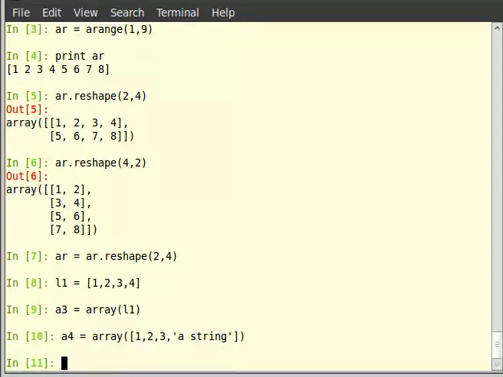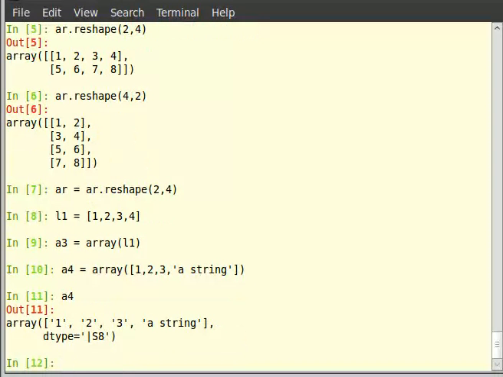Let us check the values in the new array created. So type a4 in the terminal. Did you notice that all the elements have been implicitly typecasted as string, though our first three elements were meant to be integers? Also, you may have noticed we got something like dtype S8 in the output. dtype is nothing but the data type, which is the minimum type required to hold the objects in the sequence.